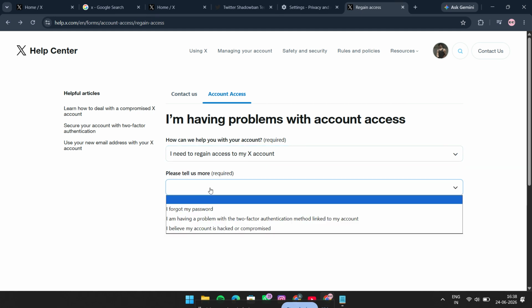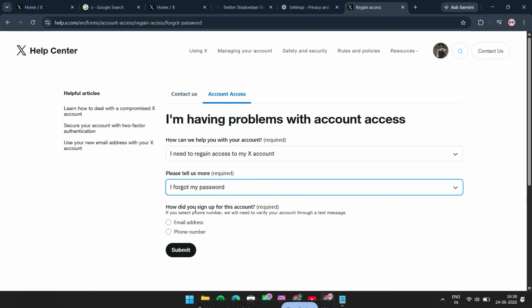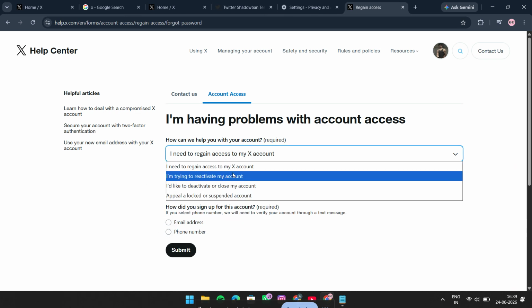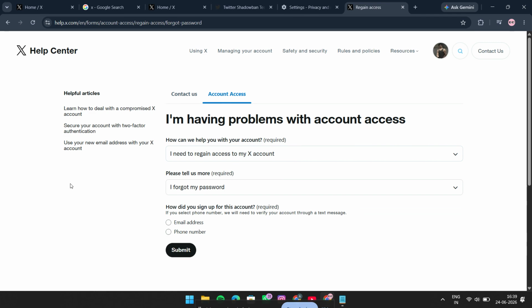After selecting the correct issue, continue following the on-screen prompts step by step. The page will guide you through the next actions based on the problem you selected, so make sure you answer each prompt accurately and don't rush through it. When everything is filled out, click Submit to send your recovery request.